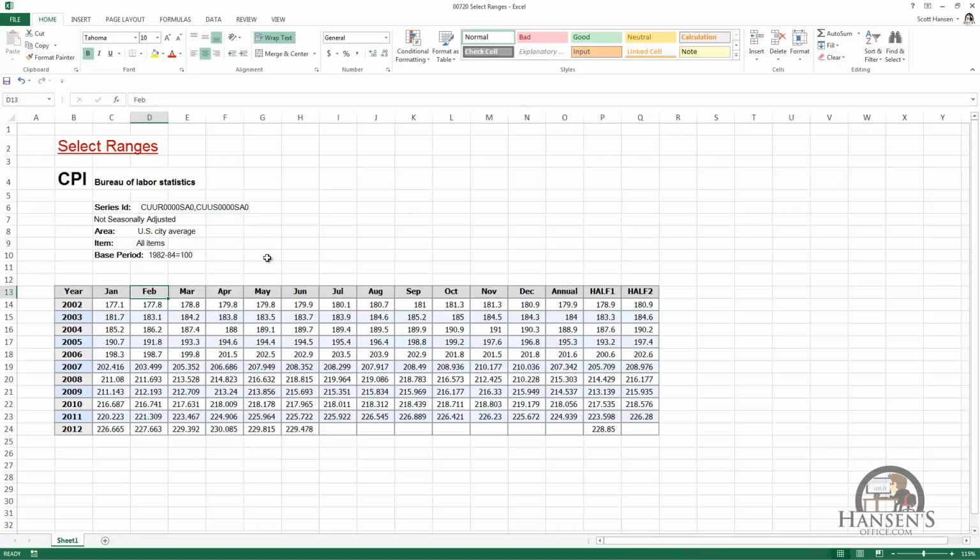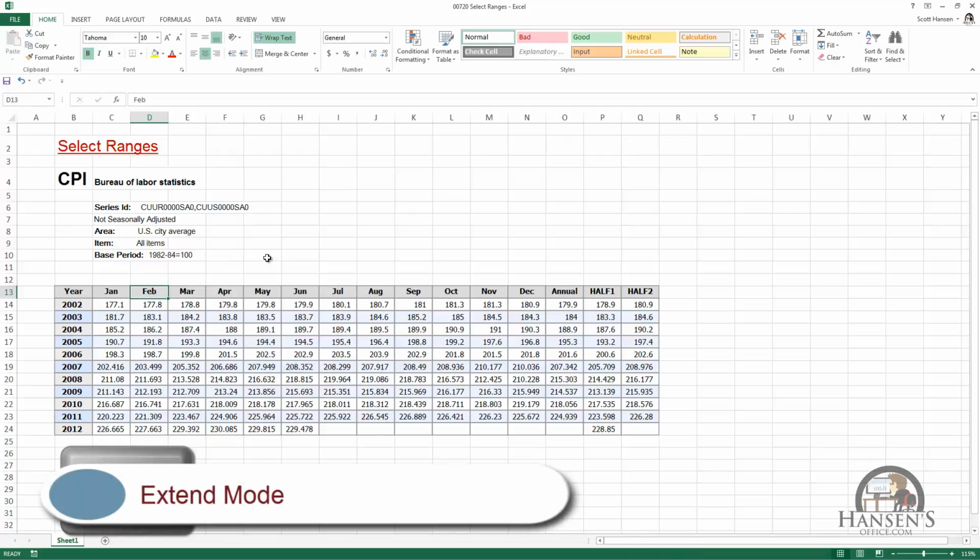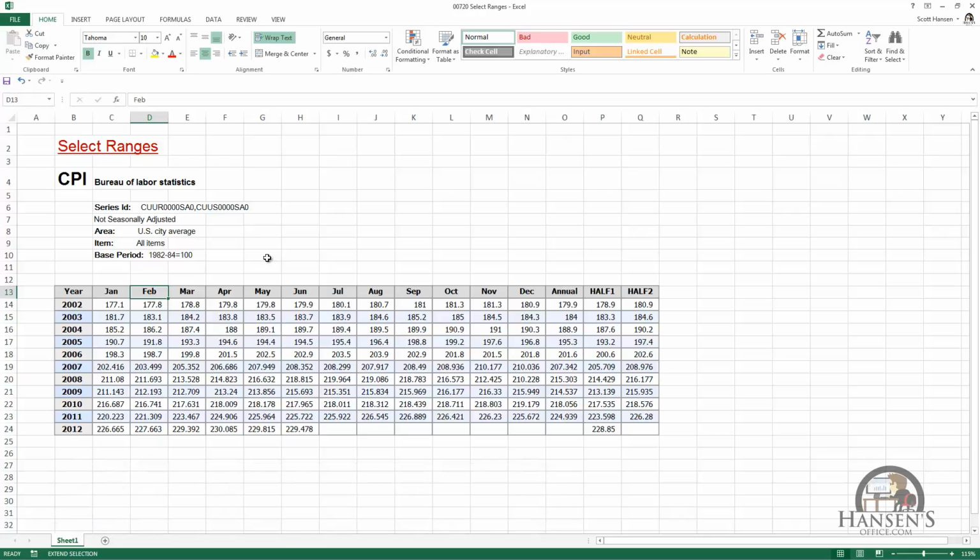That's similar to getting Excel into the extend mode by pressing F8, which works as a toggle switch. But when I press F8, I can do the same thing. Upper right, upper left, lower right. So I need to press F8 again to release that anchor cell, D13, so when I click off of it, I won't then create another area. So that's the extend mode.